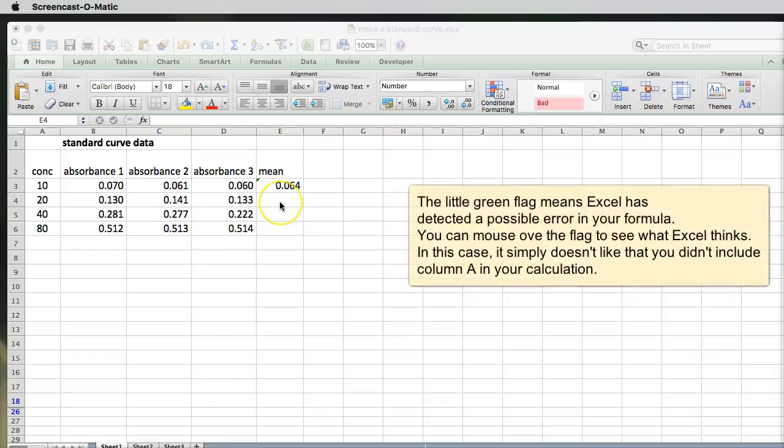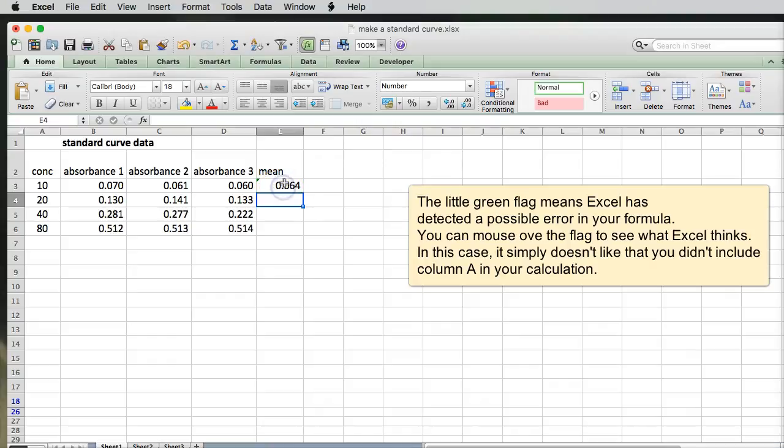Excel will now show the result of the calculation in the cell where you typed the formula. However, you can still see the formula up here in the formula bar. This is useful if you want to double check or if you need to go back and edit things.